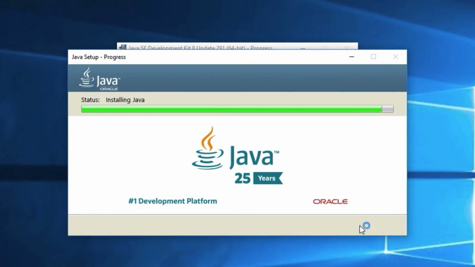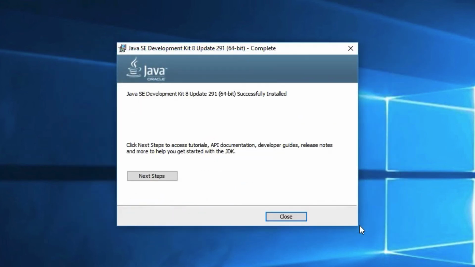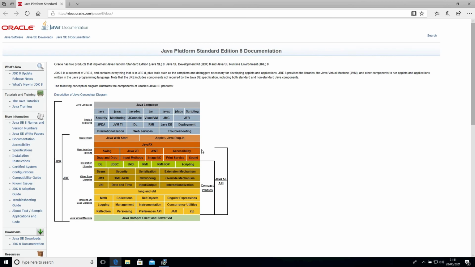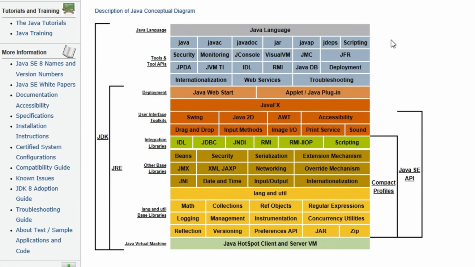Okay, so now it's installing. You can see. And that's it. Now it says it's been successfully installed. So if you went to Next Steps, which you might like to do, then it will take you to the main documentation page for Java 8. And it might seem kind of daunting at first when you have a look at this diagram and see all the different libraries which are available in Java, but it also gives you a flavor of what's possible with Java as well. And each one of these is hyperlinked to the main documentation for that particular area.